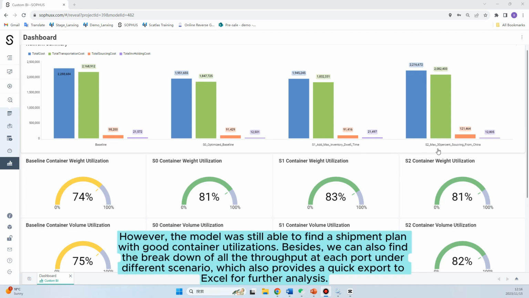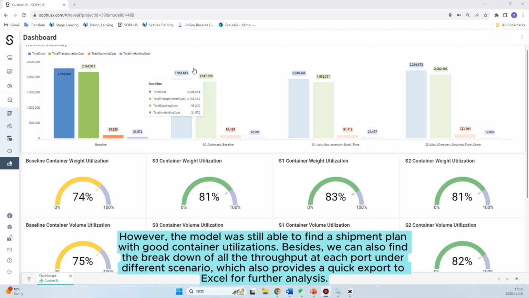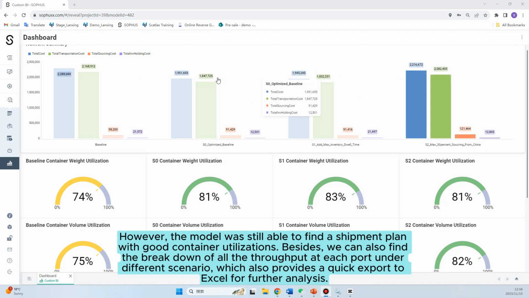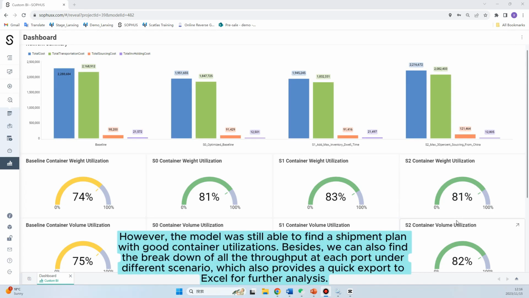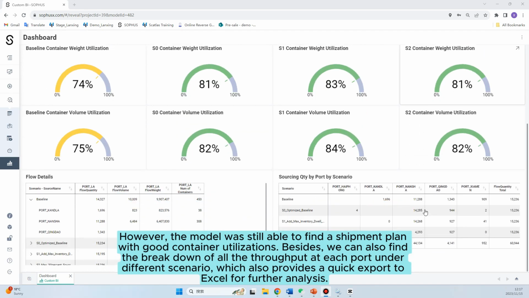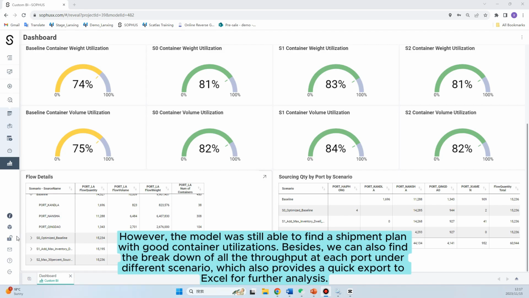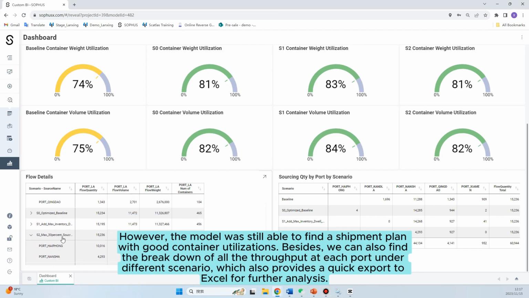In the final scenario, we added a hard constraint to force the model to source 70% of materials from outside China. This increased sourcing costs and transportation costs. However, the model was still able to find a shipment plan with good container utilizations. Besides, we can also find the breakdown of all the throughput at each port under different scenarios, which also provides a quick export to Excel for further analysis.